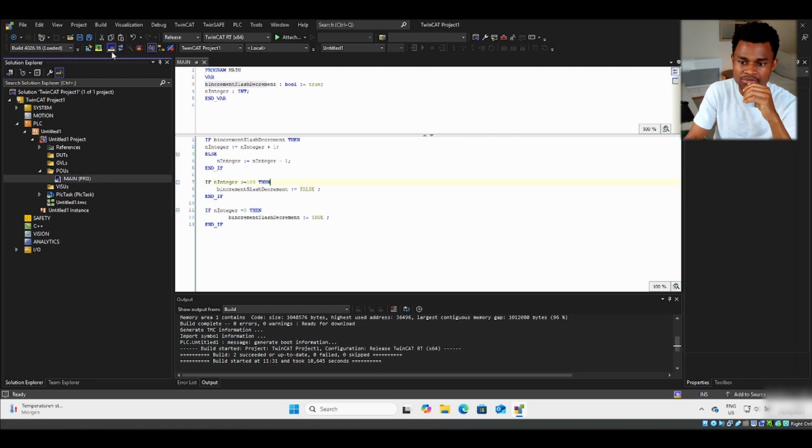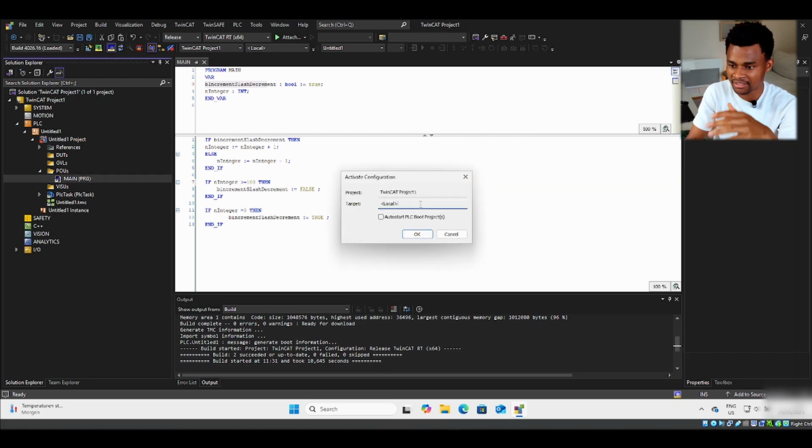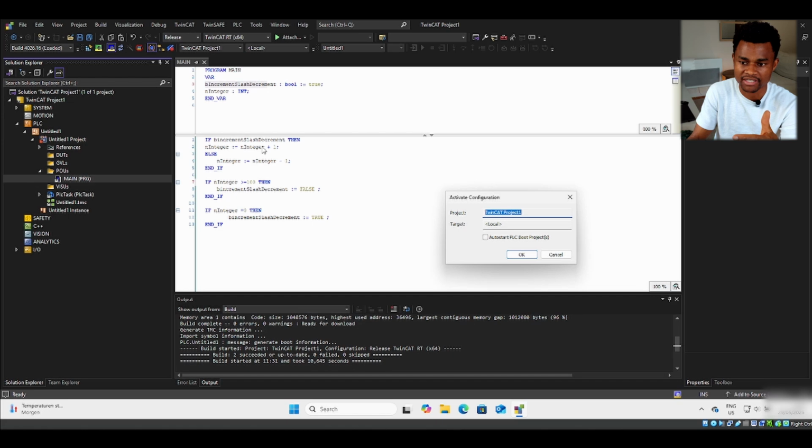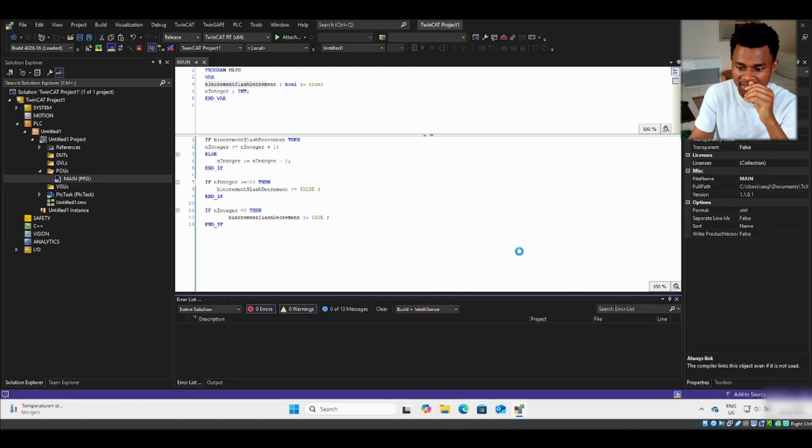So when I go to activate configuration, it tells me local. Of course, I want to do it locally. And this is the name of the project, Auto Start PLC project. I don't want this, but it doesn't matter if you say yes or no. Generally, I go in before I start it. This is asking if you want this project to start running when you go in, but I don't want to select this. I just say no, but it doesn't matter actually. So I go in.